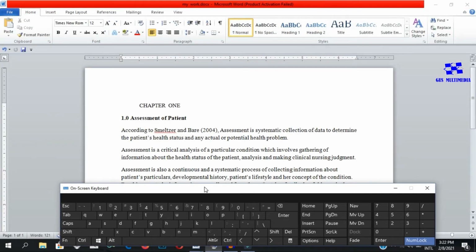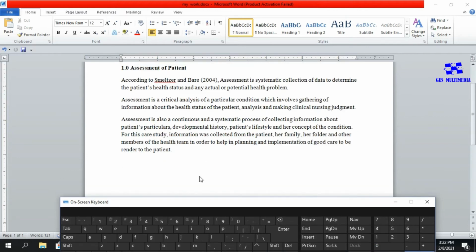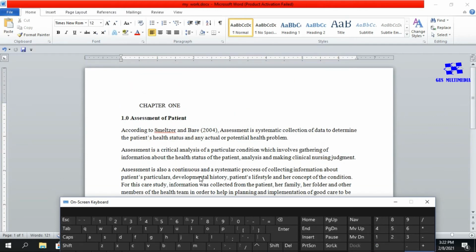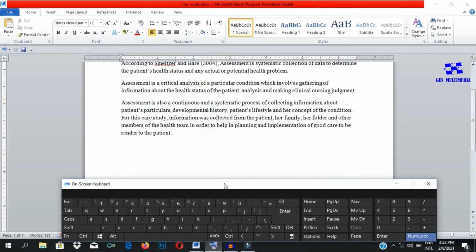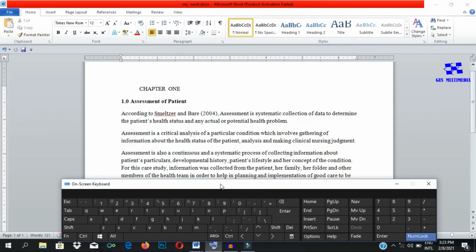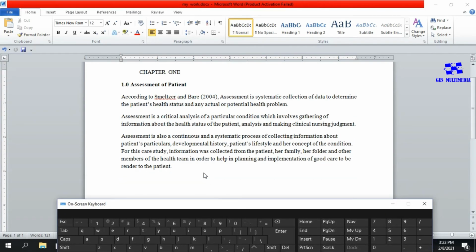The other thing I want us to talk about is how to number your page. Sometimes you do the work and the numbering alone is going to be a headache for you. So I'm making this tutorial for us to know how to number our pages.